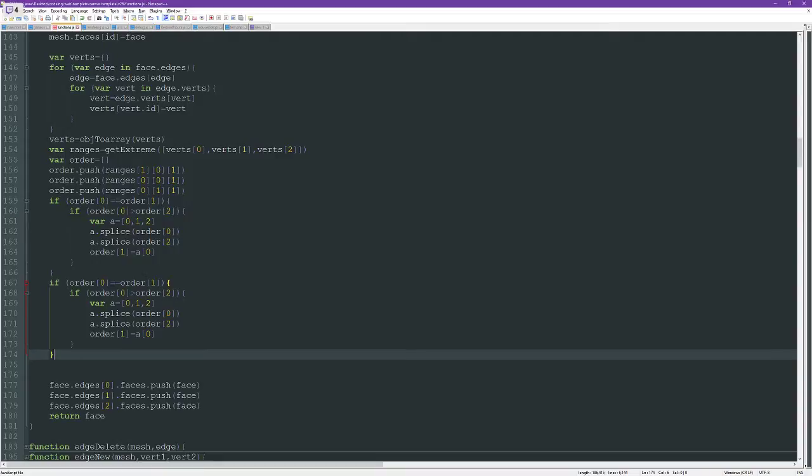So now I gotta do the same thing if these two are the same. So just flip 2's to 1's and 1's to 2's. So if order 0 and 2 are the same, then I need the number that isn't 0 and isn't 1 to become 2. If order 0 is greater than 1, then we remove 0 first, so we splice 0, and then we splice 1, and then 0 will be the odd one out, which becomes 2. Okay.